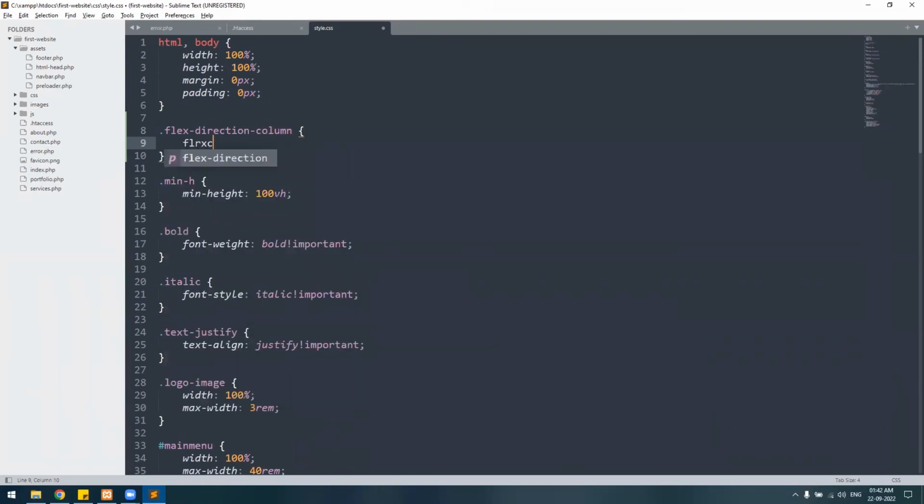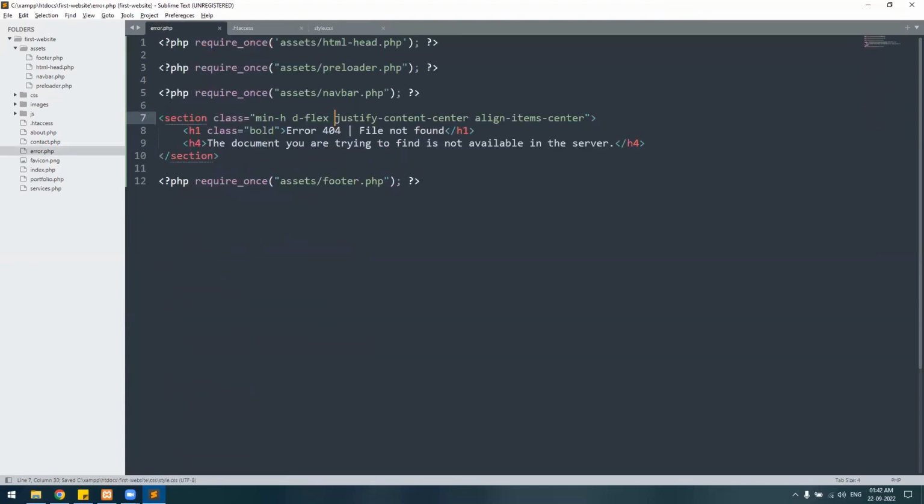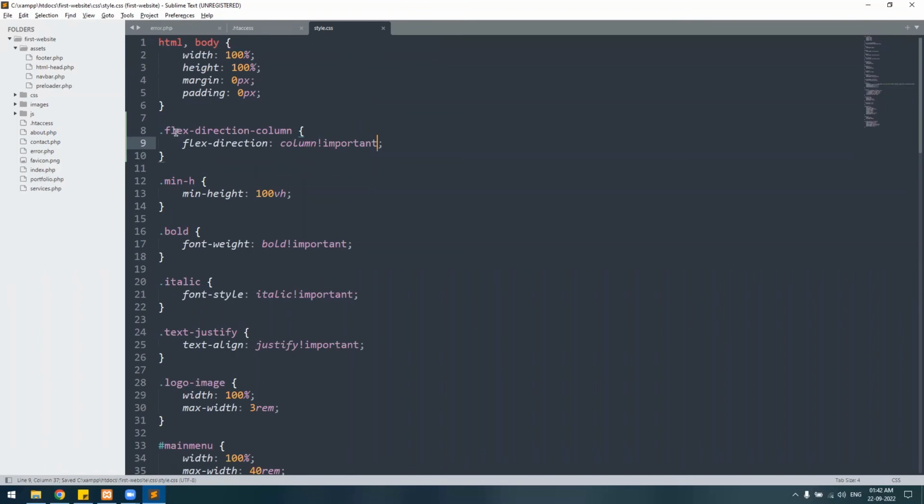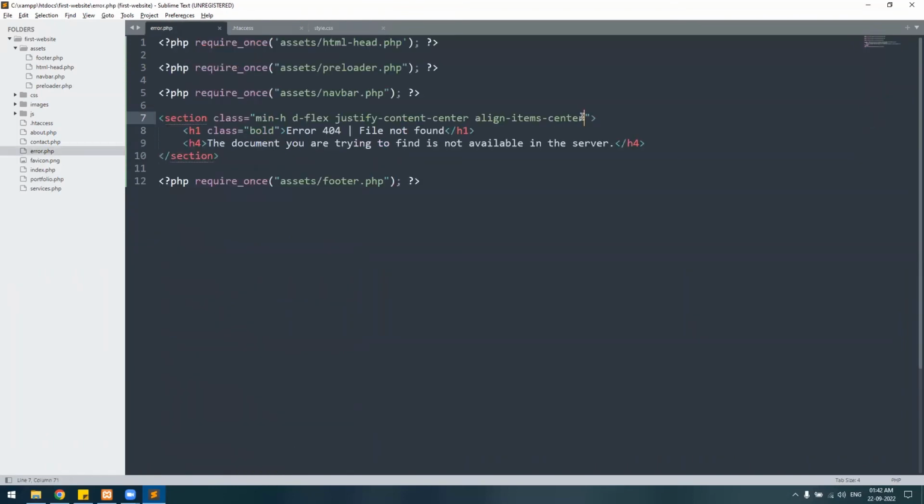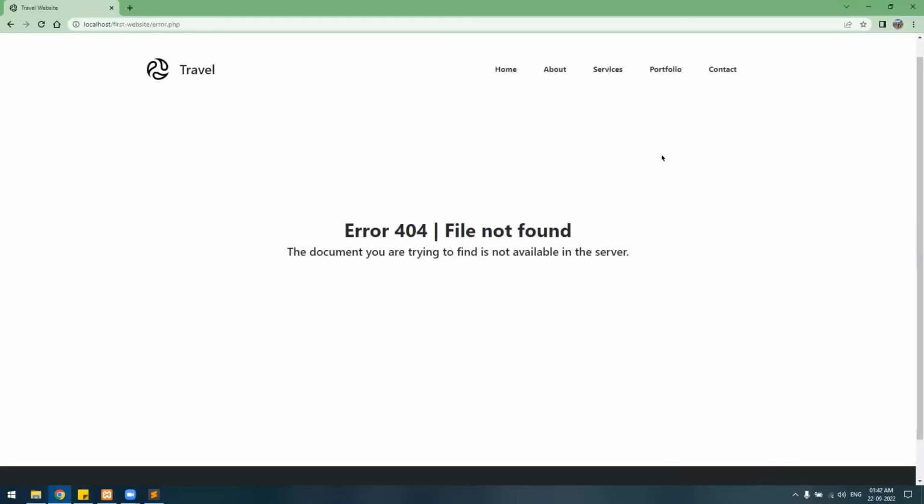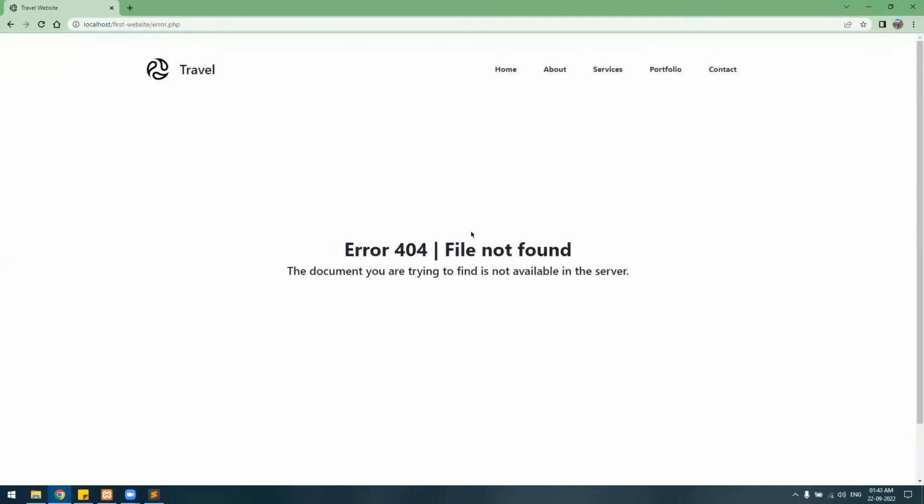So flex direction should be column, make it important, and we will call this class name over here. Sorry, it was flex direction column. Now if we refresh the page, see, the h4 tag has gone below the h1 tag. So our 404 page is done, it's created.